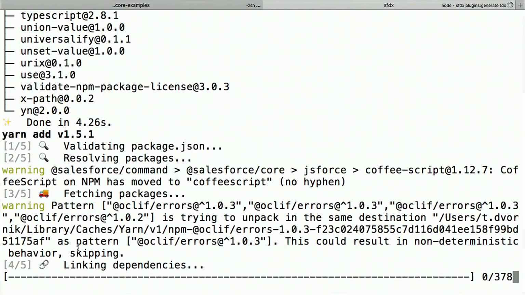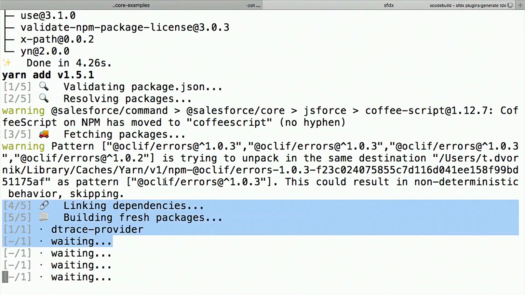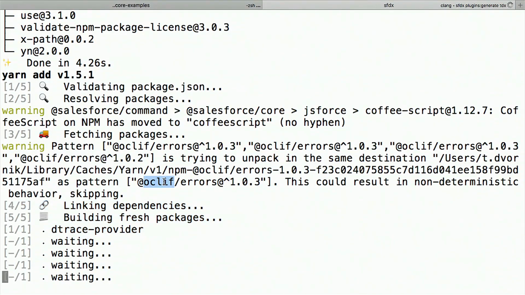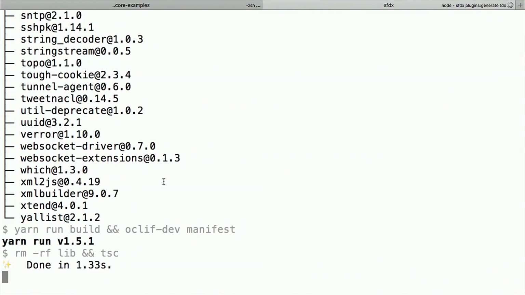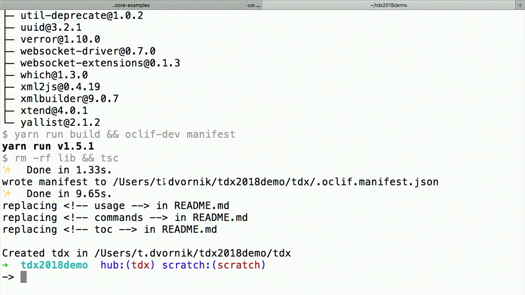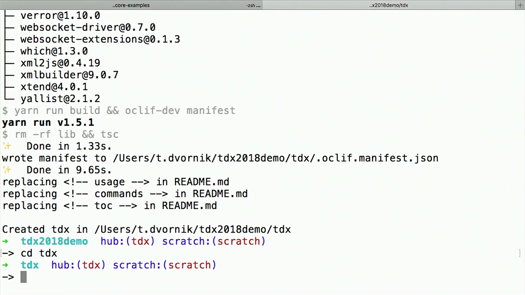Now, throughout here, you're going to see references to OCLIF. And remember, that's because we're using the OCLIF framework to do this for us. So this is an OCLIF plugin generator that we've extended to include all of the Salesforce core libraries within it. So let's go and cd into our new plugin that we just created.